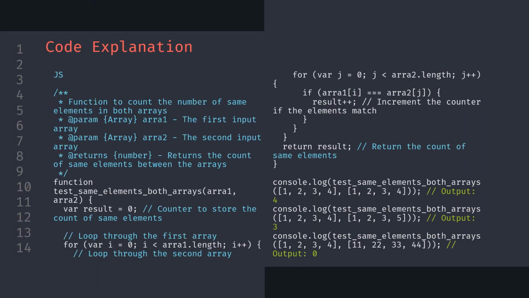Here's the JavaScript code. We first use two nested loops to compare every element in the first array with every element in the second array. Then, if the elements match, we increment a counter called result. Once the loops are done, we return the counter as the output. The test cases at the bottom demonstrate how this works.